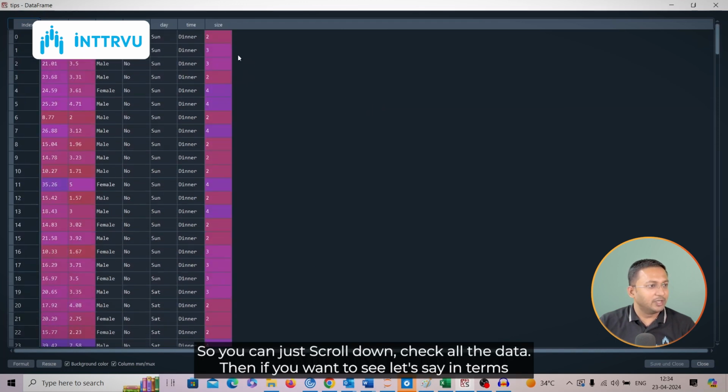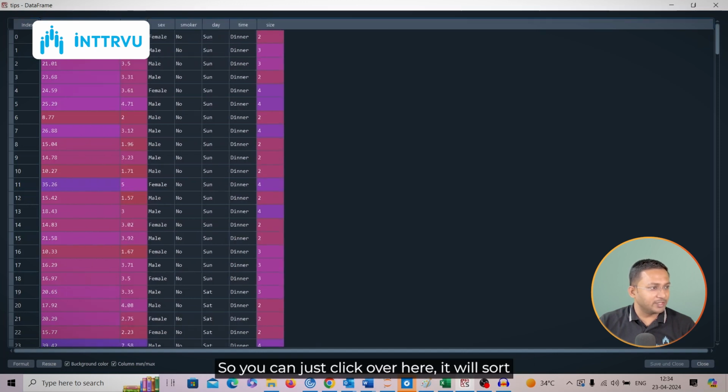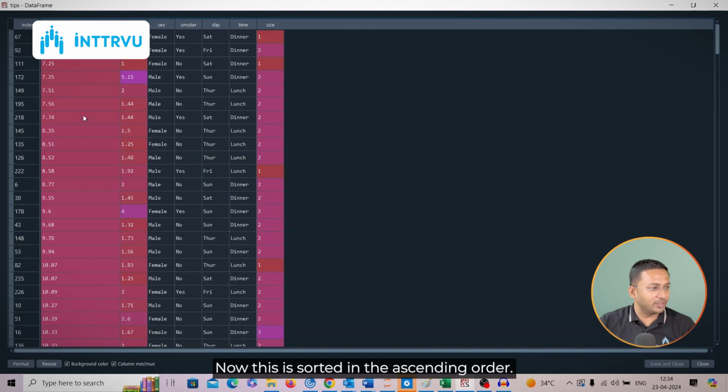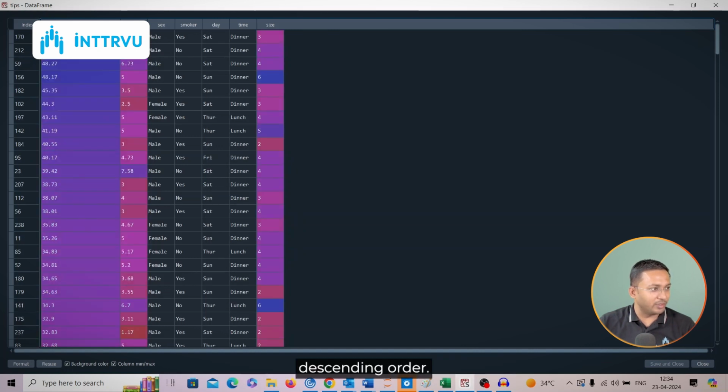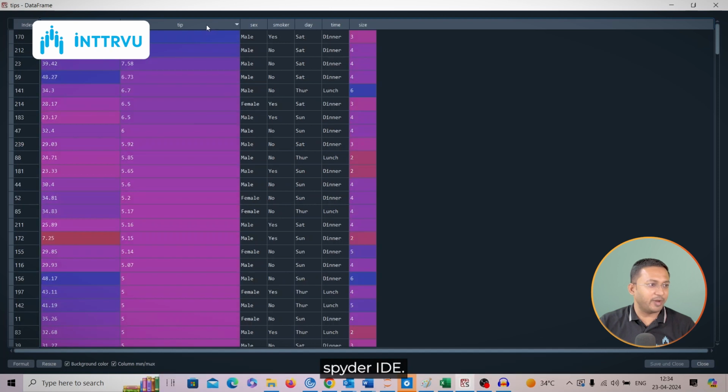Then if you want to see, let's say in terms of the total bill, what is the highest bill, you can just click over here and it will sort the data. Now this is sorted in ascending order. If you click again, it sorts in descending order, so you have big values at the top. So basic data exploration also becomes really easy using the Spyder IDE.